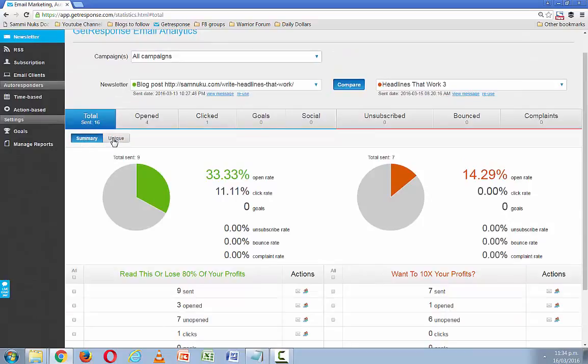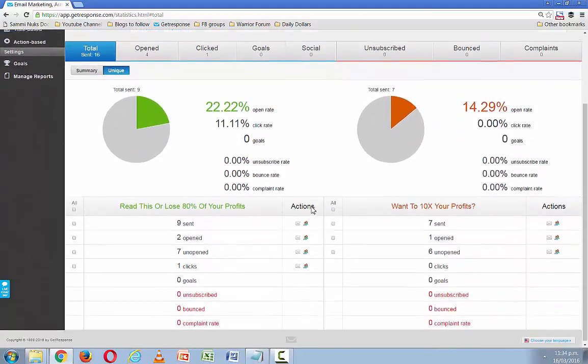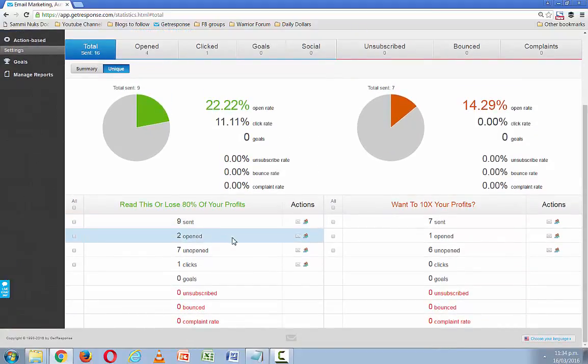So if we want to look at unique, click on unique. It's going to change the statistics, and it makes a lot more sense. Okay, here we go. So 9 were emailed, 2 opened, 7 unopened, and 1 clicked. Right, and that's why you've got 22% divided by 2, 11, or half basically.